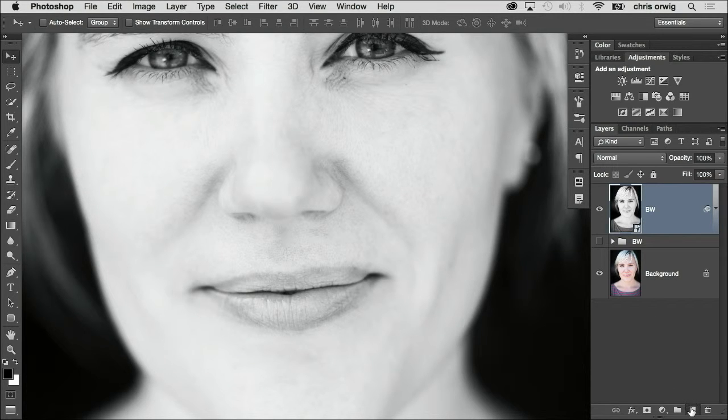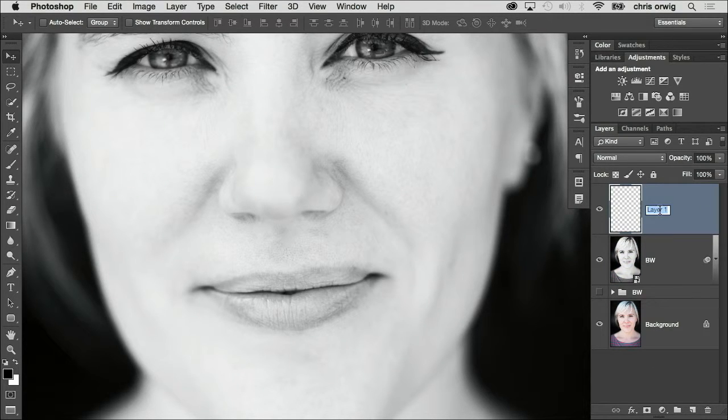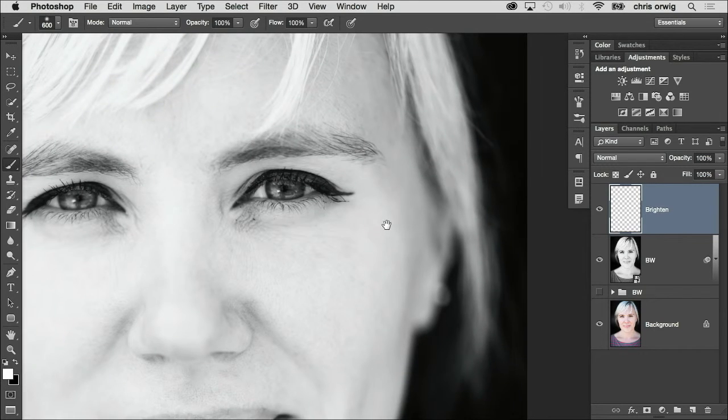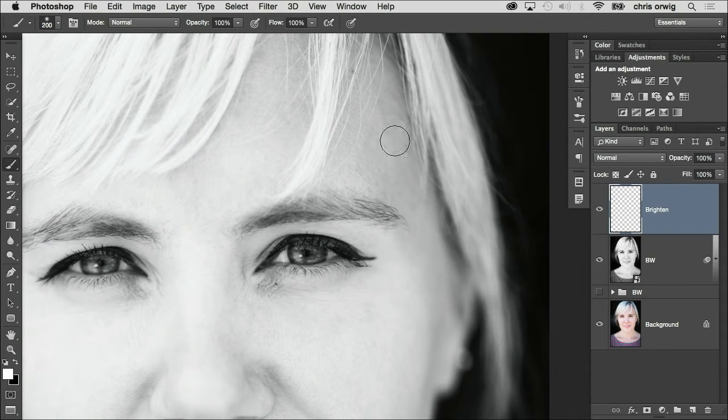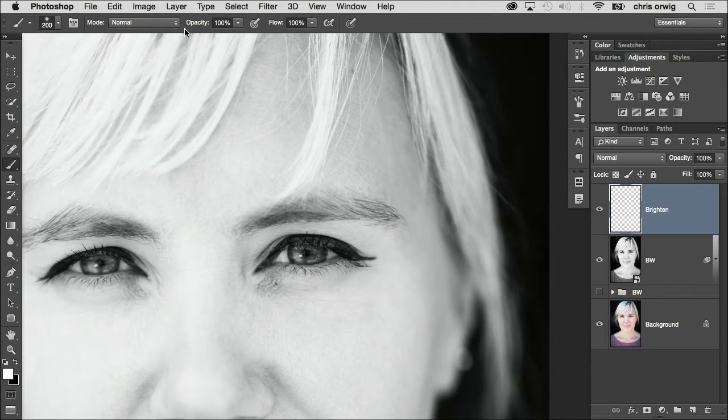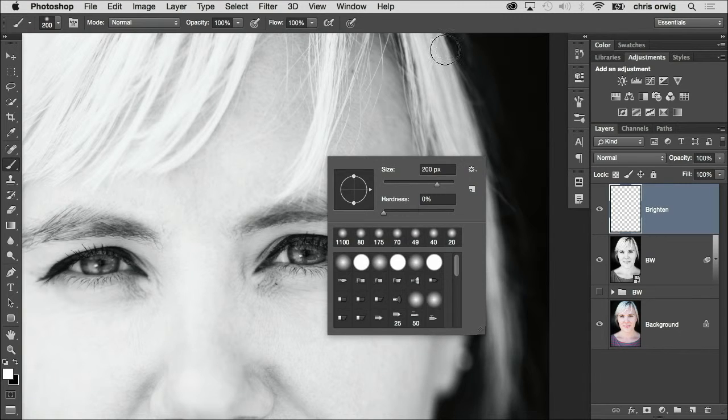So new layer, and I'm going to go ahead and just call it brighten, because that's really what we're doing if you aren't familiar with the burn and dodge terms. And if I grab my brush tool, and if I have white, I'm going to make a silly adjustment at first so you can see what's happening here. Painting with a brush with 0% hardness, big, huge brush. You can access this dialog here by control-clicking on the image.